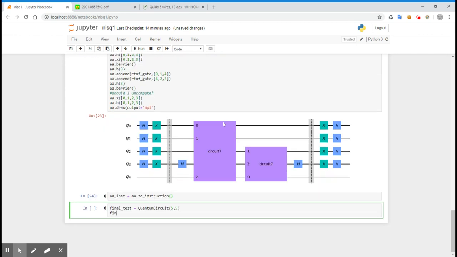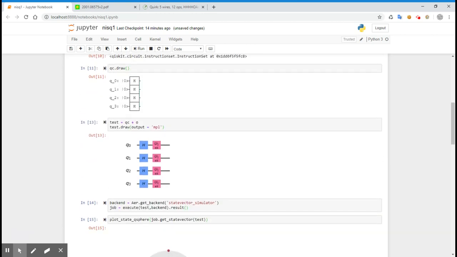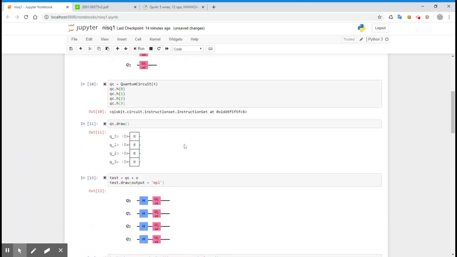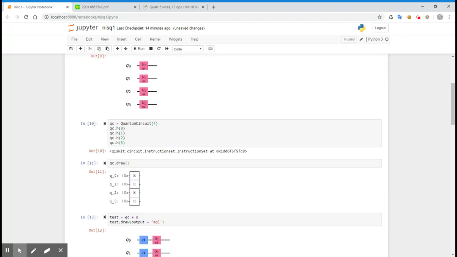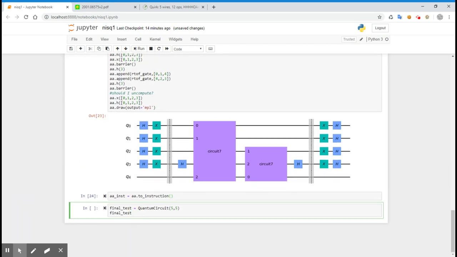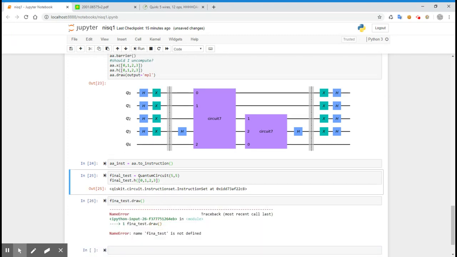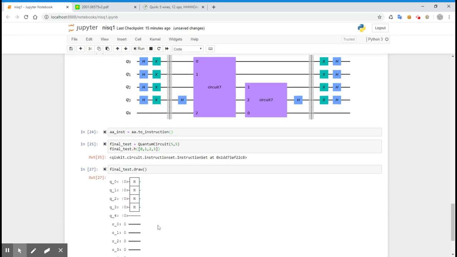Final test. It's basically a combination of a layer of, you initialize it this way. Okay, so first you do a Hadamard, 1, 2, 3. So now final test draw. Final test draw, exactly.